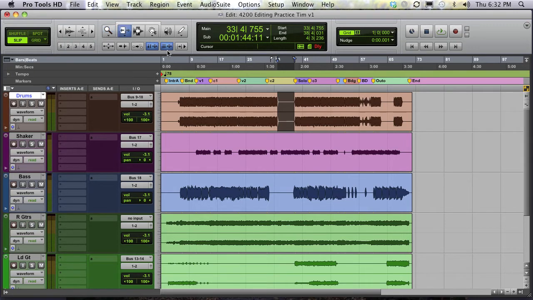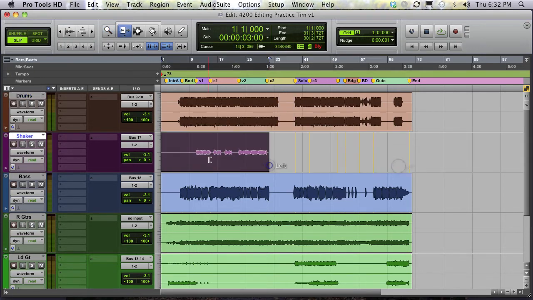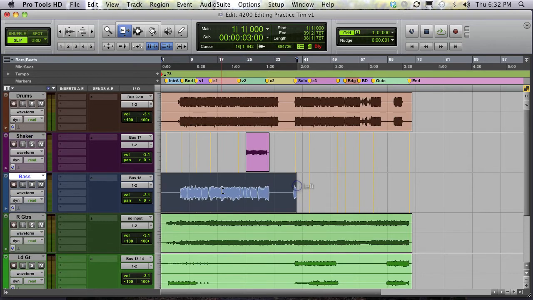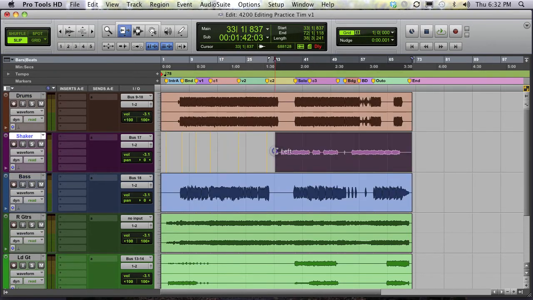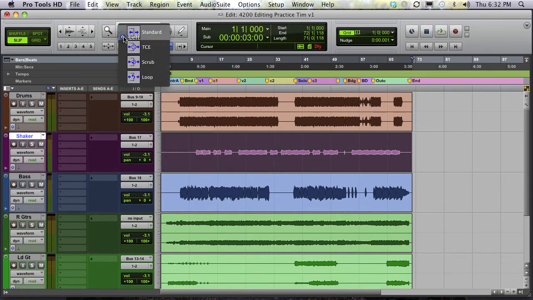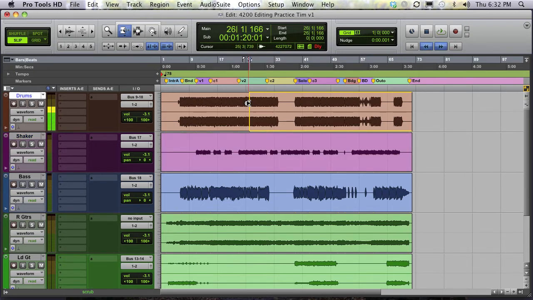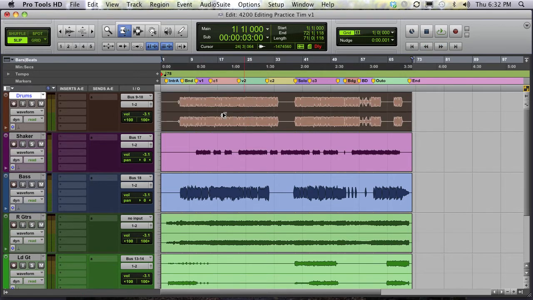Okay. F6, we've got our cropper tool, so if you need to make a region shorter or longer, notice that when I click, it's cropping it to where I'm pressing with the cropper tool. We've got a couple of these to choose from. TCE stands for Time Compression Expansion. Scrub tool, so if you want to scrub along while you're editing, it's fairly useful when you're trying to find like a pop or something. And we've also got the loop tool. I tend not to use the loop tool very often though.